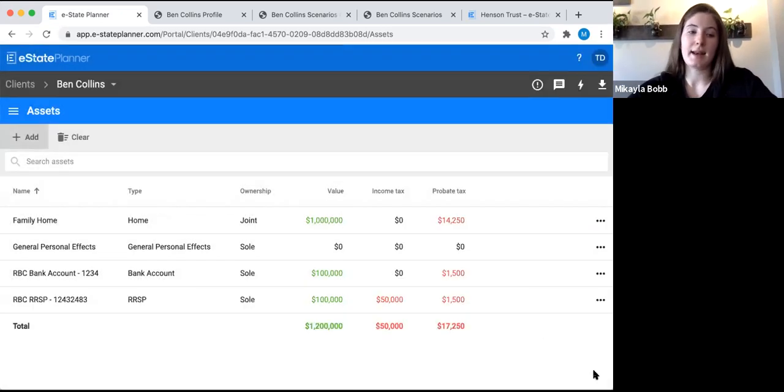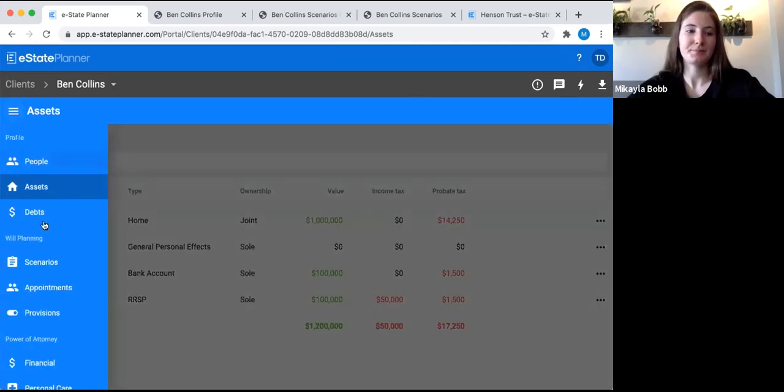And we'll go ahead and add this into the system. So these are all of our assets today. Does anyone have any questions about the assets section? Nope. Okay. Don't be shy if you do. Feel free to jump in.